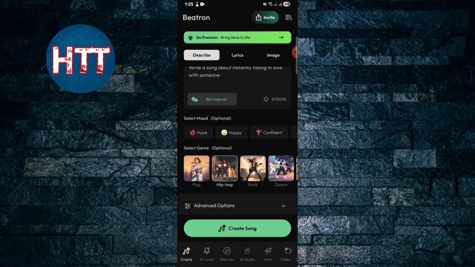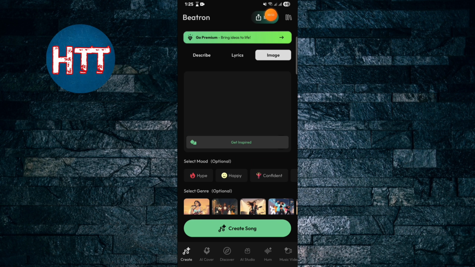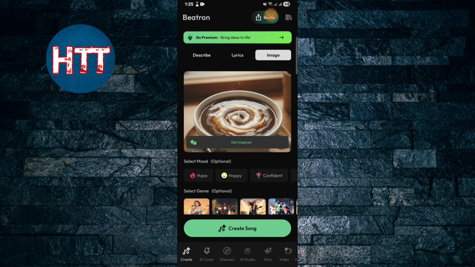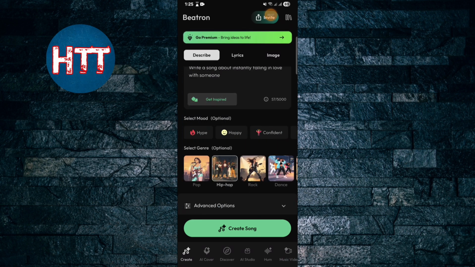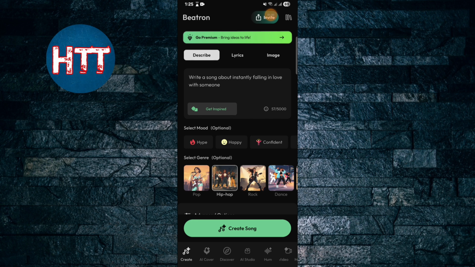So how to use it? First of all, you can see here three options: describe, lyrics, and image. If you tap lyrics and image, you can also get inspired by image. So I'm just typing here get inspired. I don't have any prompt. If you have a prompt, then you can paste it here. I just tap here get inspired. Okay, more and more. Okay, maybe this one.